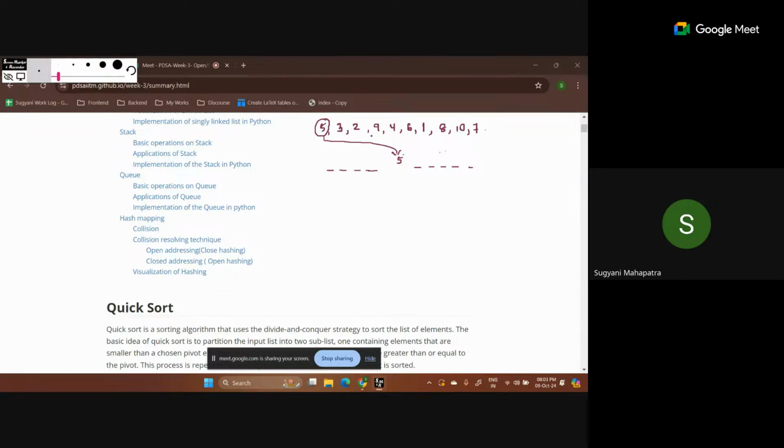Once I know that my 5 will come at this fifth place, what will happen now? All the numbers which are smaller than 5 should come in the previous part of the list, and whatever numbers are greater than 5 should come after this fifth position, right? So every number which is after 5, I will pull it and put it in the first part of the list, before 5.